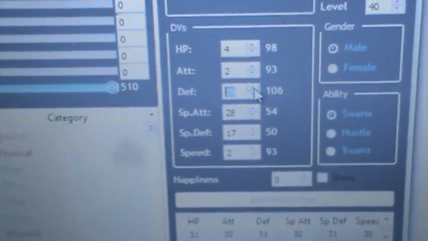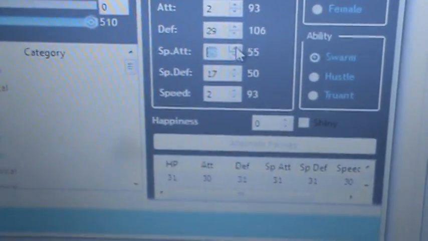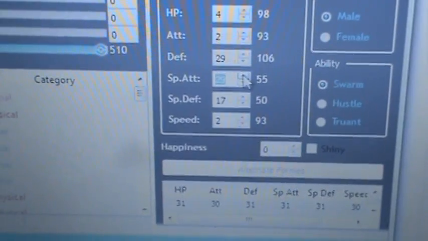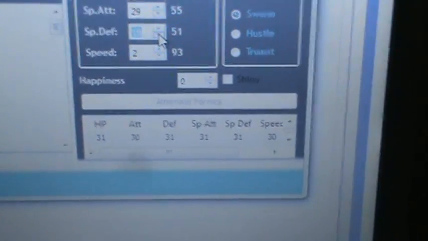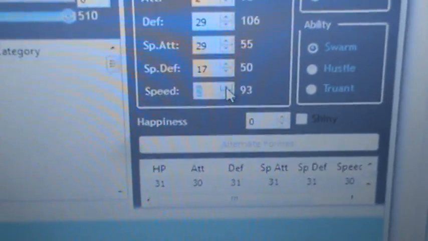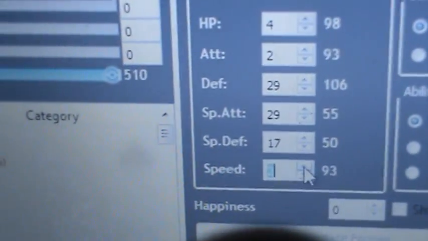Sorry for the blurry camera. The special attack has to be 28 or 29. So let's see. So it's a 29. And then it could be a 19. So let's see if that happened. Nope, it's a 17 to 18, so I have to narrow that IV down further. And this one happened to narrow down to a 2 as well, so I only have to narrow down one more IV, which is the special defense.